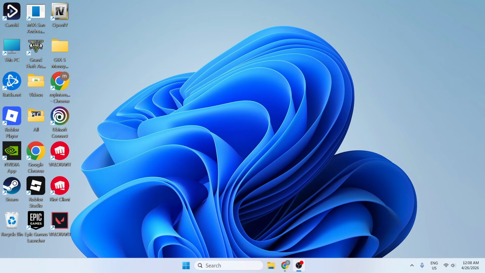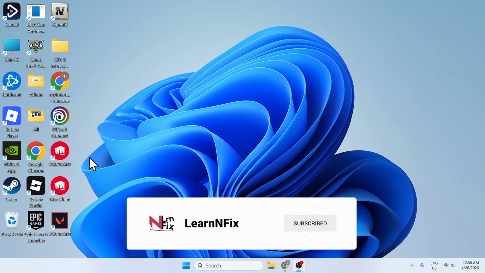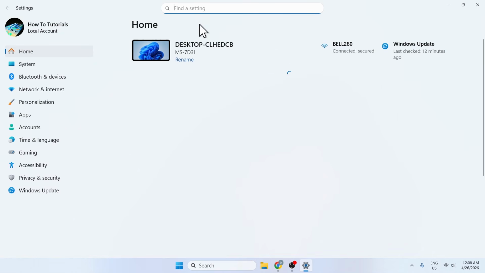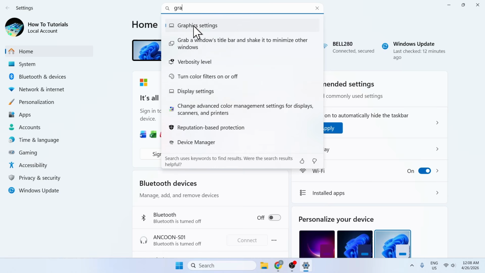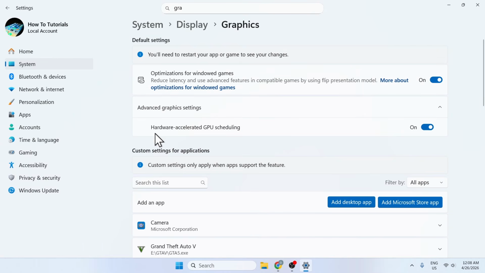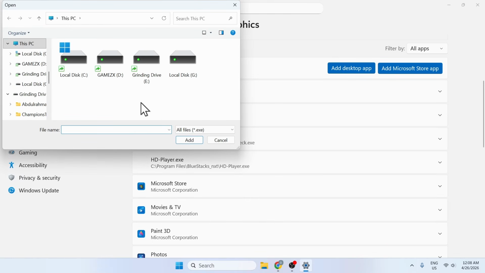In this video, I'm going to show you the best settings to increase FPS in Rust. So first you will go to settings here, and here you will go to graphics. So here under advanced graphics, turn on hardware accelerated, and then over here you will find your game Rust. If you don't see it here, just add the .exe folder. Find the .exe folder and click add to add it.